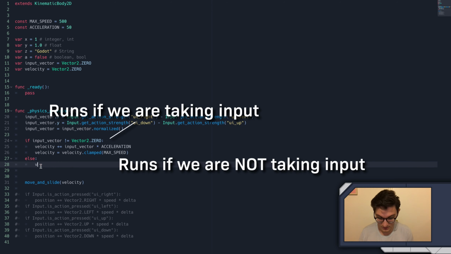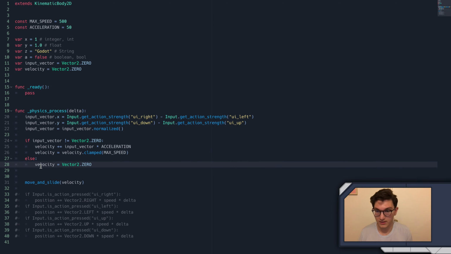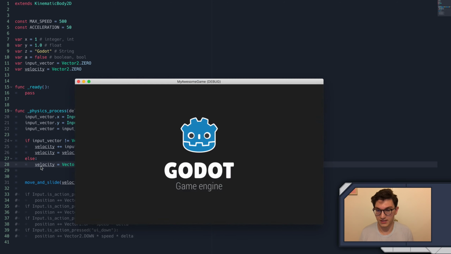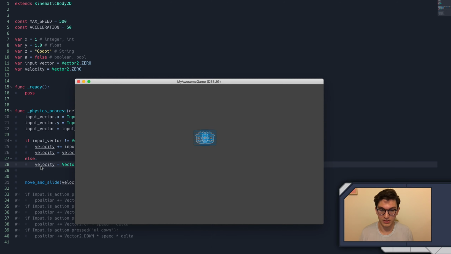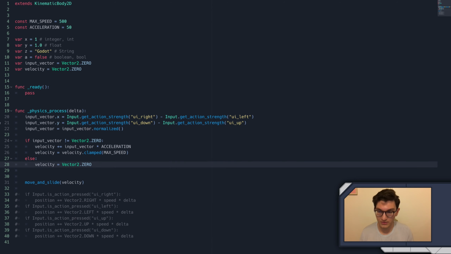And we're going to say velocity equals Vector2.ZERO. What'll happen now is that we move around, and when we let go, we just stop. Obviously, that looks pretty jolting. We're going to slowly come down to a stop.